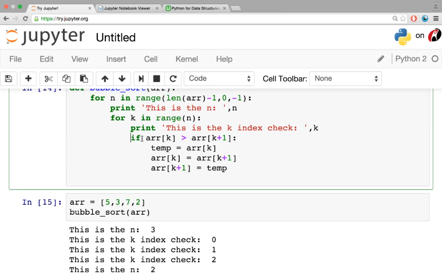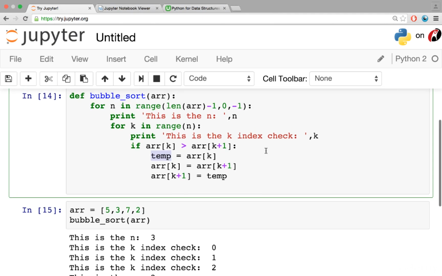And as far as the actual index checks, what's going on, we're just checking the 2 adjacent elements in this array to see if one's greater than the other. If it is, we just do a swap with these 3 lines here. We're using a temporary variable so we don't accidentally overwrite anything in that list or array.